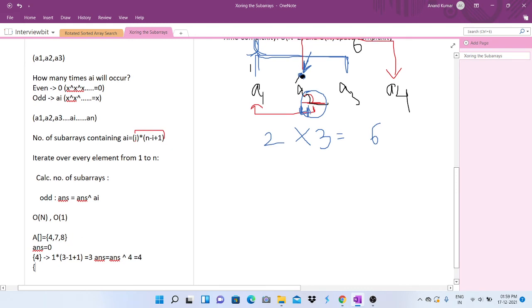Now we go to 7. We find how many subarrays contain this element 7. That will be 2 into 3 minus 2 plus 1, which comes to be 2. That means 4, which is even, so we don't do anything.